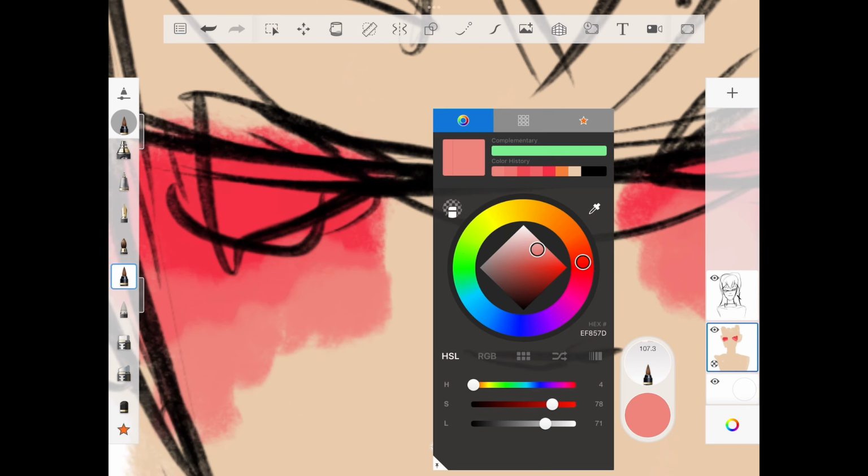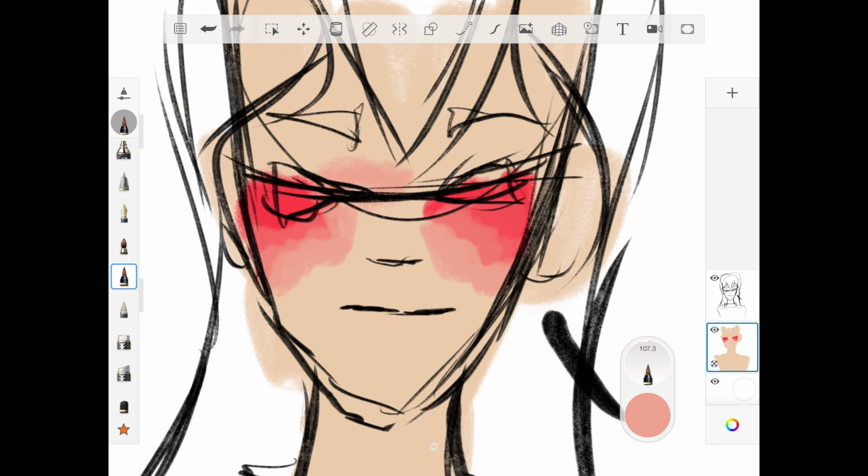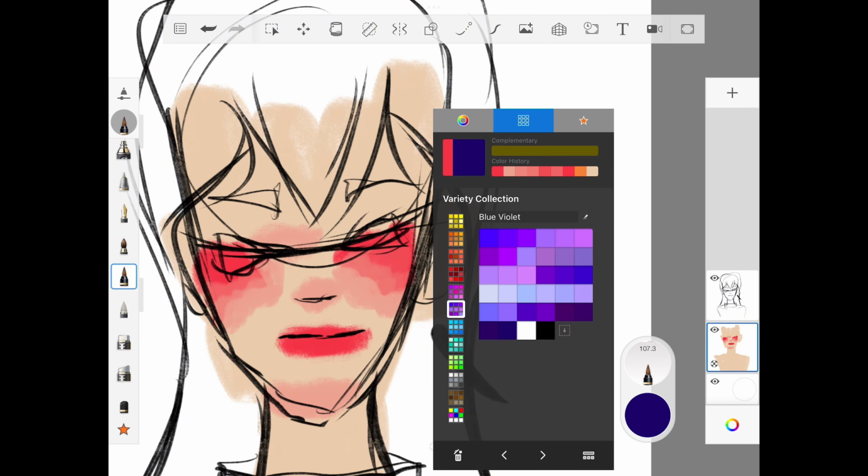Autodesk Sketchbook, my old friend. Well, let's get right into it. I used to use this app all the time. It wasn't good then, and it isn't good now.